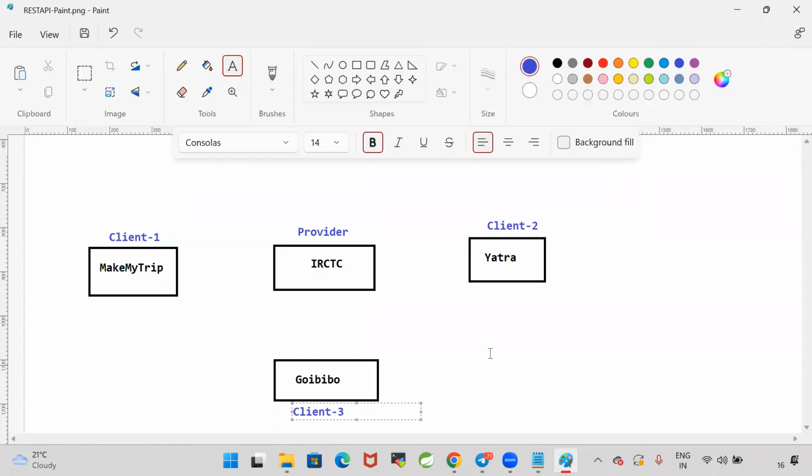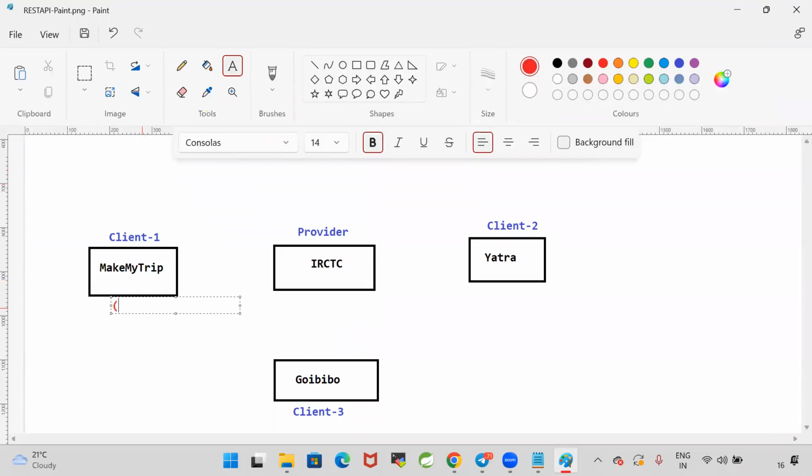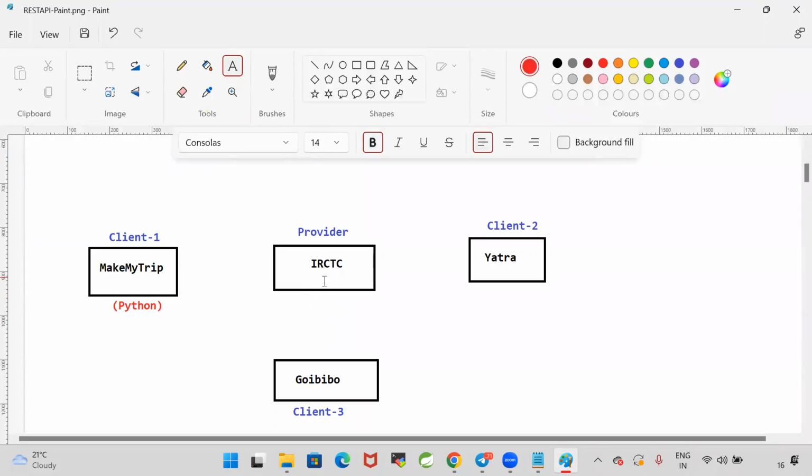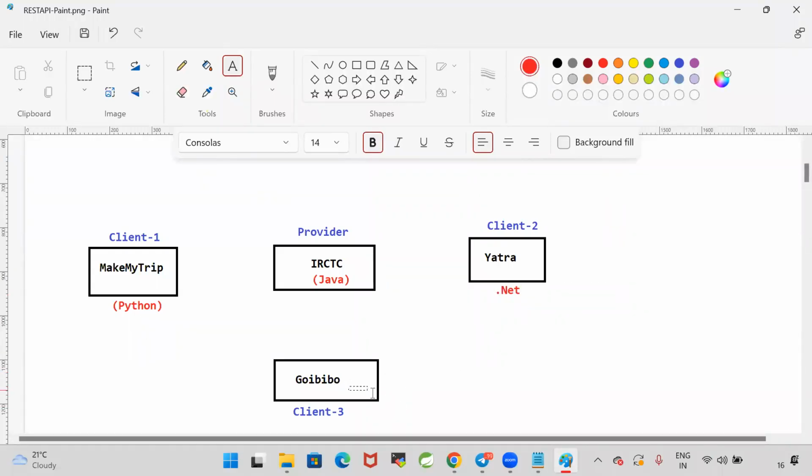One provider can have multiple clients. Now see, assume that this Make My Trip application is developed by using Python. Assume that. I don't know exactly, but we're taking the example, Python. IRCTC project is developed by using Java. And the Yatra application, assume that it is developed by using .NET. GoIbibo, assume that this application is developed by using PHP. So like this, the applications are developed by using different technologies.